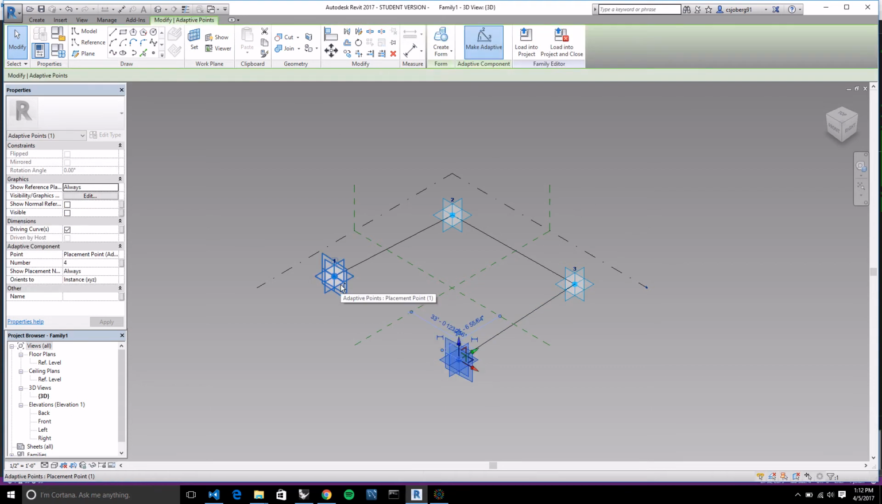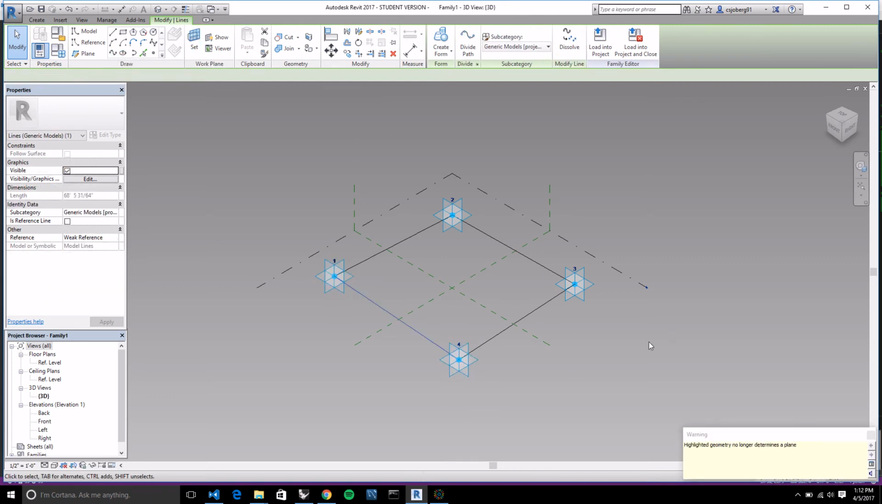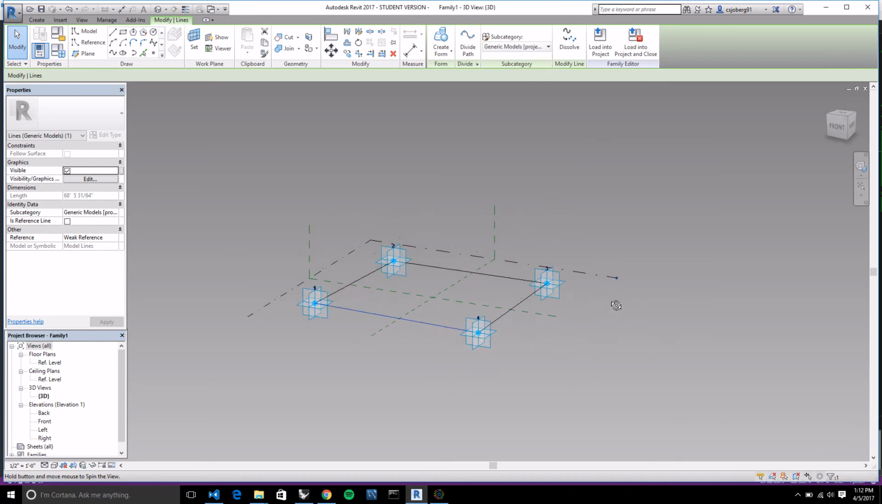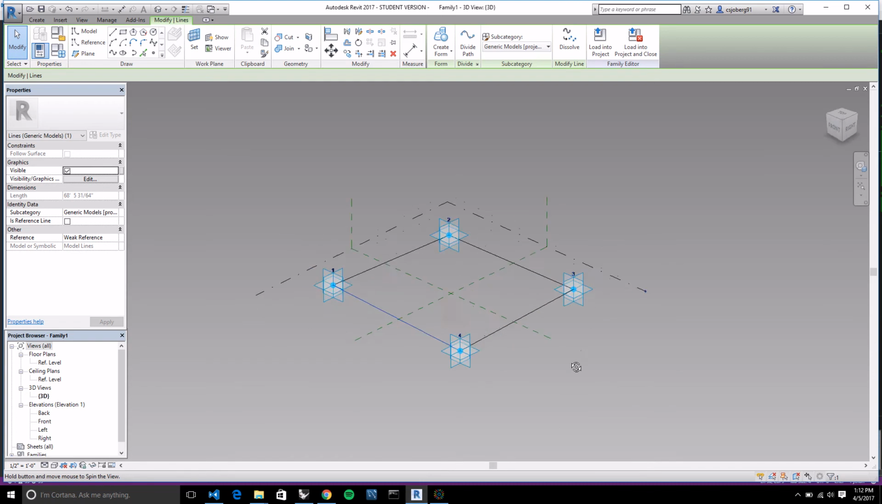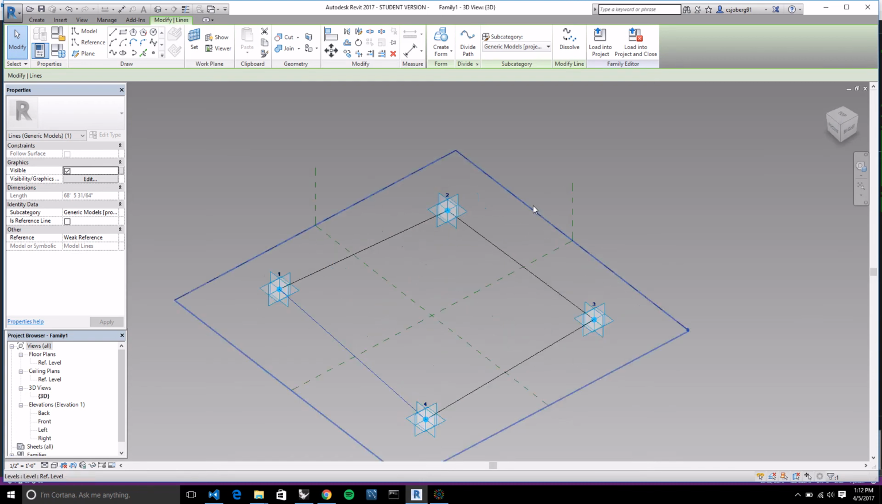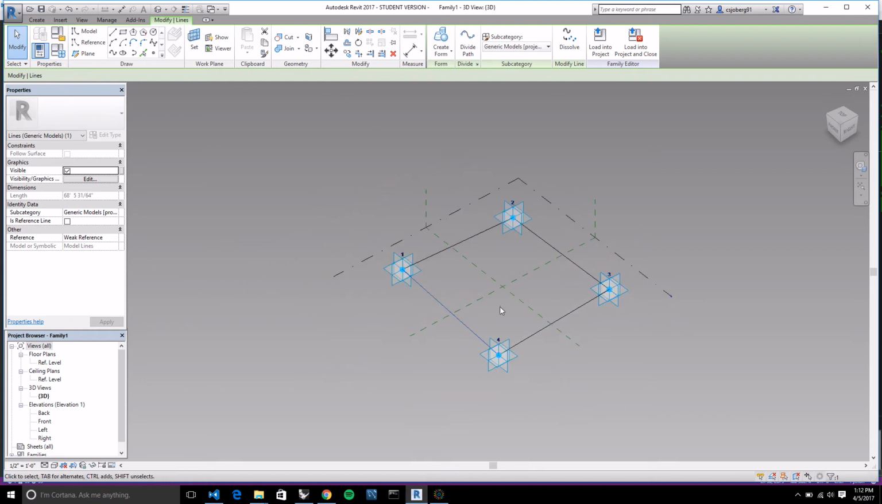You can ignore any little warnings that you get that it might not determine a plane, as long as you selected that bottom plane, they should be planar. When it tells you the geometry doesn't determine a plane, it just means that this might be slightly off axis from actually being 90 degrees. Alright, so now we have our set of lines that are connecting these points.